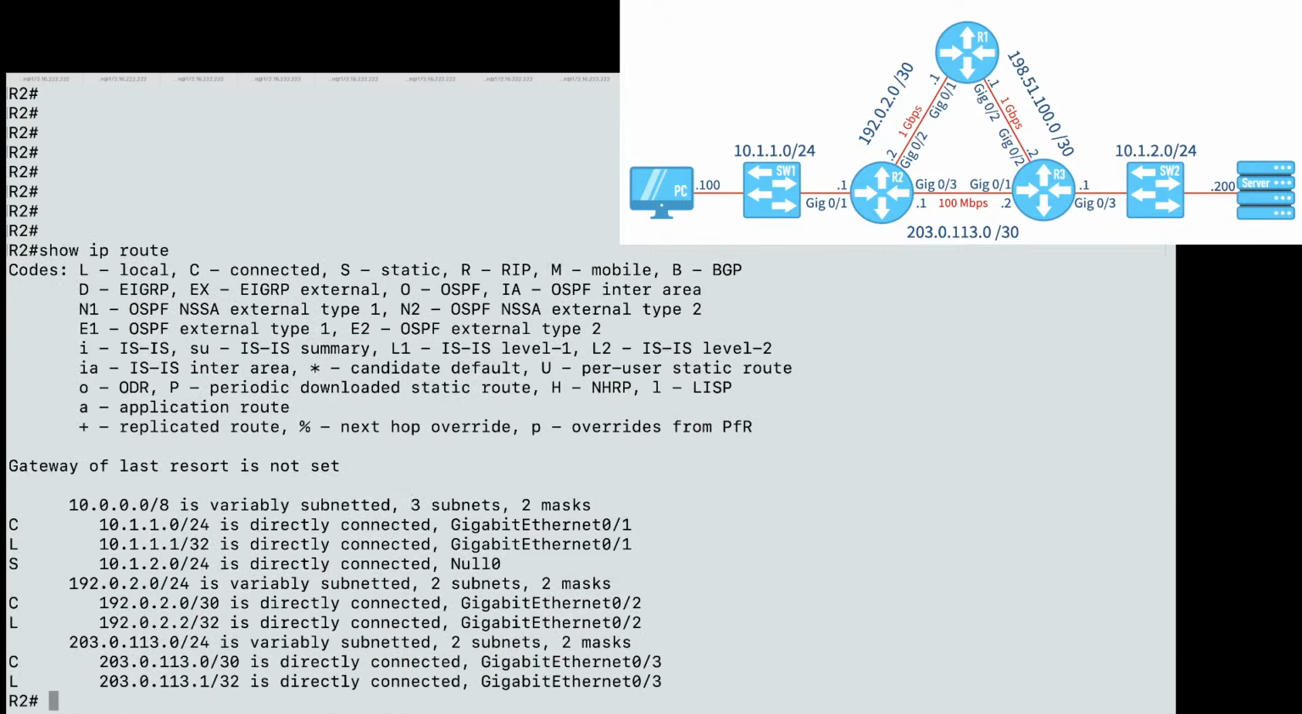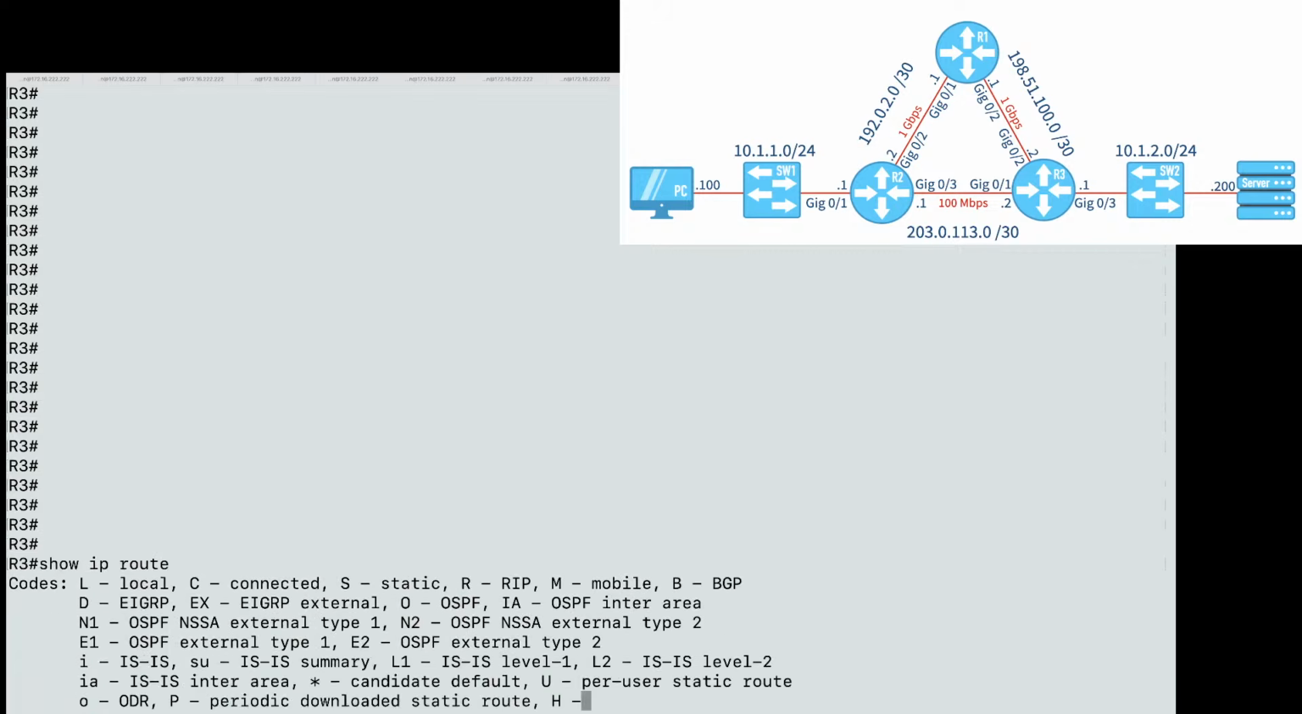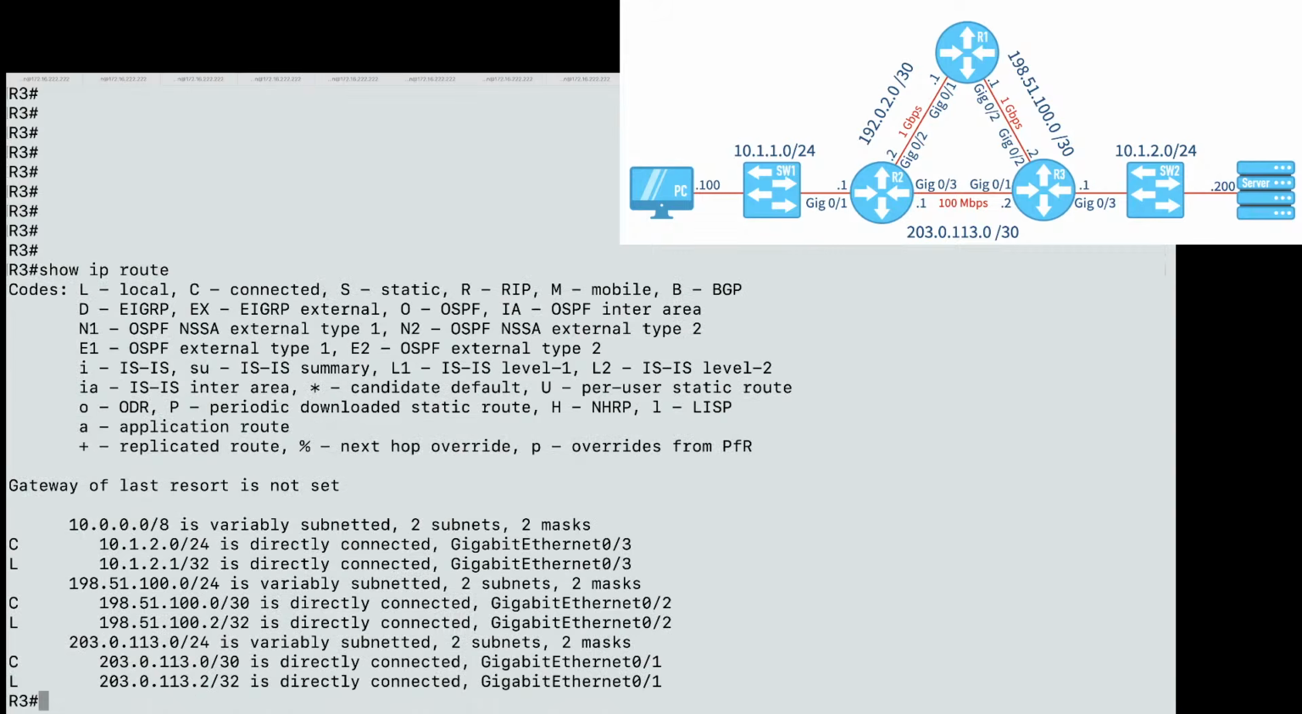Okay, it's got a static route, but it still has learned nothing via EIGRP. Do I even have EIGRP configured? Let's do a show IP route on R3. And it's learned nothing via EIGRP. So obviously we've got some serious issues going on here.